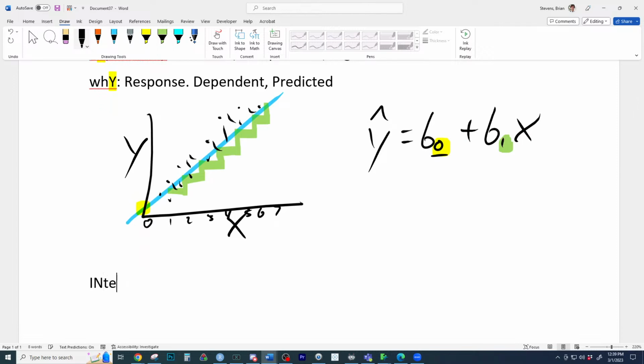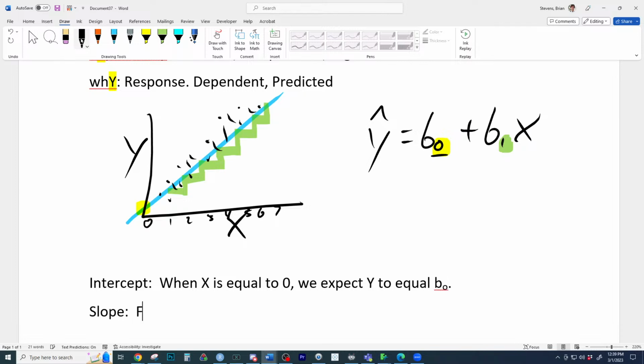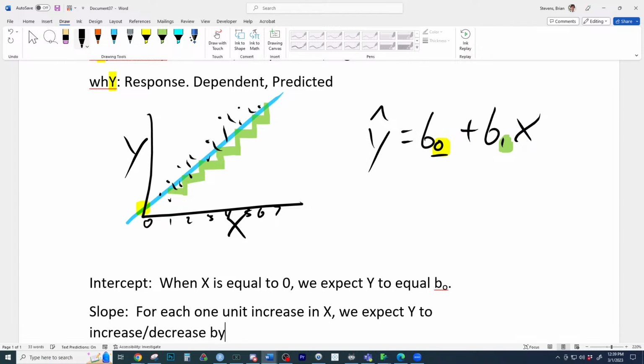So the intercept has the interpretation: when X is equal to 0, we expect Y to equal B, lowercase b, 0. Then we go right here, and the slope is for each 1 unit increase in X, we expect Y to increase/decrease by B1 on average. Some people are very particular about that on average part.